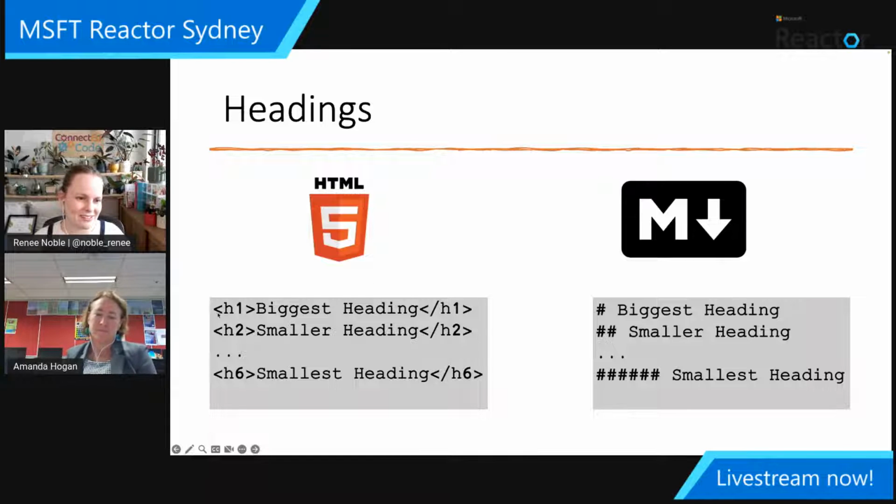Normally we have to do these angle bracket things with the H and H1 or however big you want your thing to be. But now you just put an asterisk followed by a space before whatever you want to be a heading. And then you're done. It's great. And if you want different size headings, you just put more asterisks. One asterisk, biggest heading, six asterisks, smallest heading.